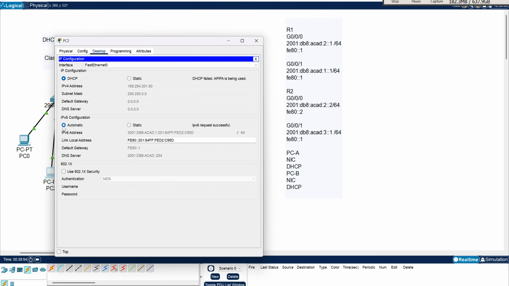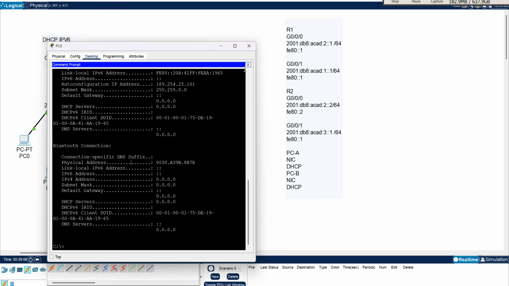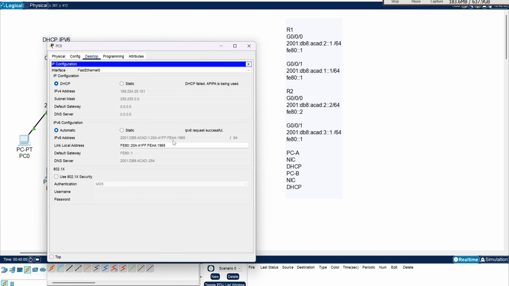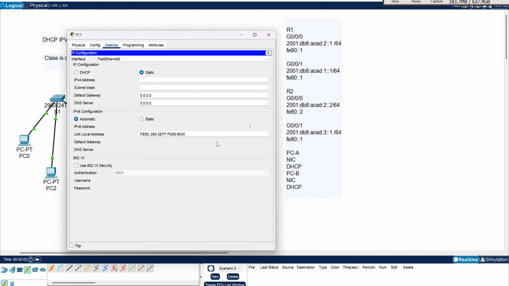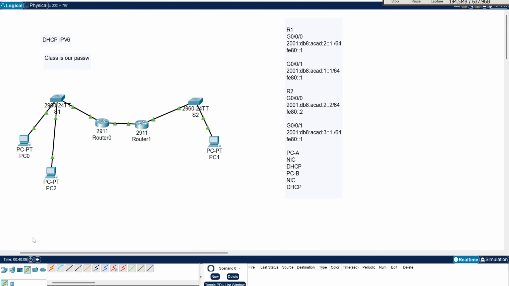And as you can see, we have successful IP version 6 on all computers. That's it. We successfully configured both DHCP and DHCP version 6 in a variety of scenarios: server, client, stateless, and stateful.